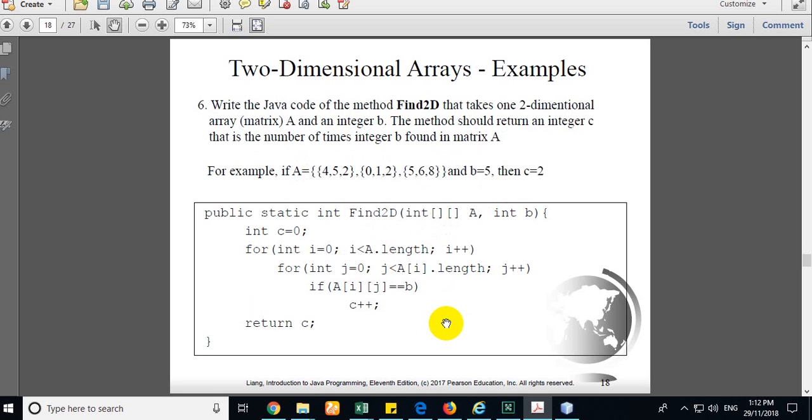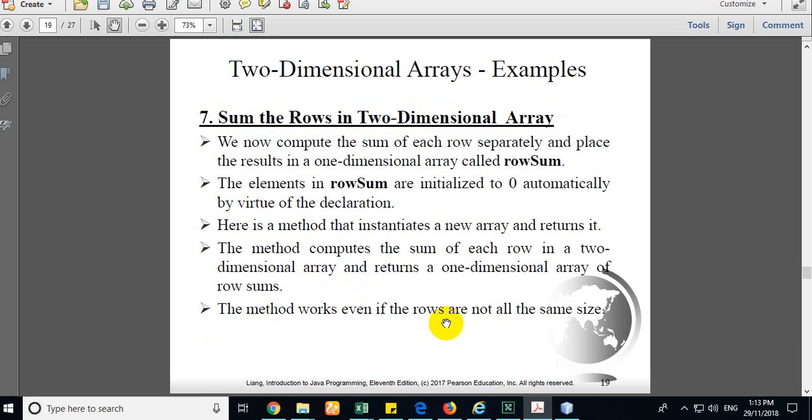Fine. So I can also find, in a two-dimensional array, any integer, and count the number of times an integer is present in a two-dimensional array. It means how many times 2 is present or 3 is present, something like this. That we can also find by using the method find 2D.